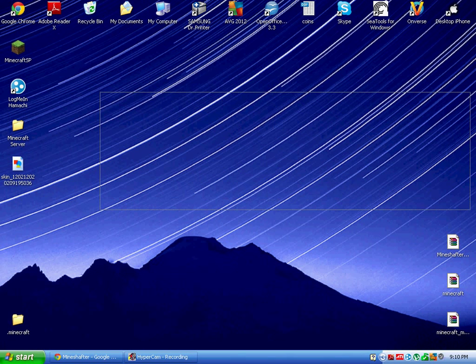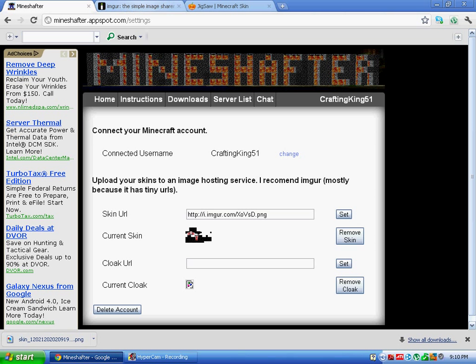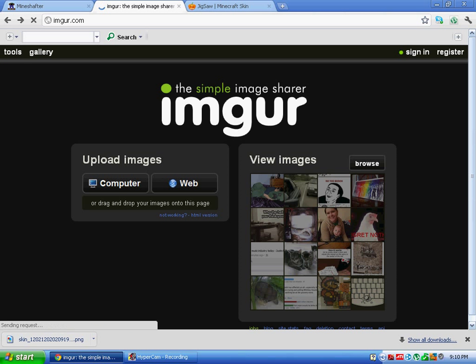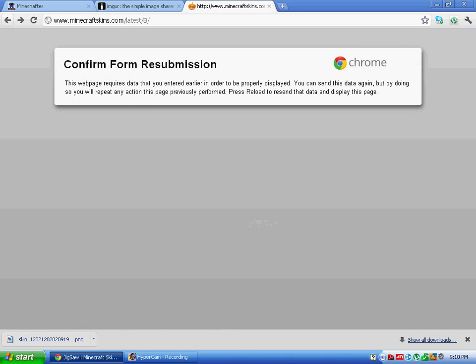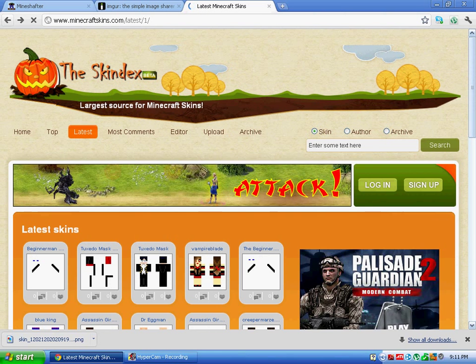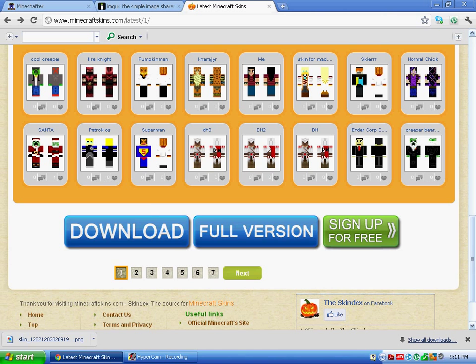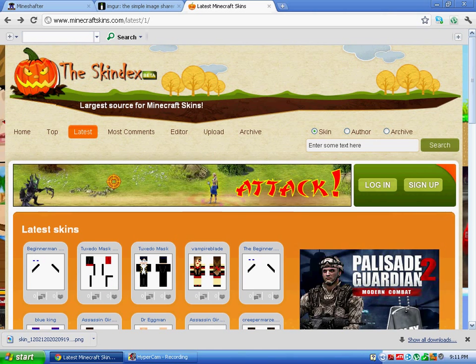Today we have a video on how to get Minecraft skins without a premium account. So go in the description, download the Mineshafter proxy, and have the imager tab and the Minecraft skins latest skins tab open and ready, because I am going to show you what to do with them.